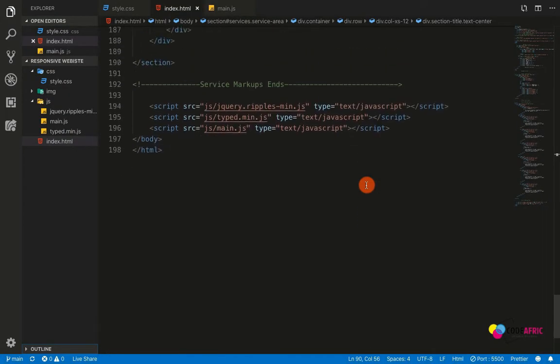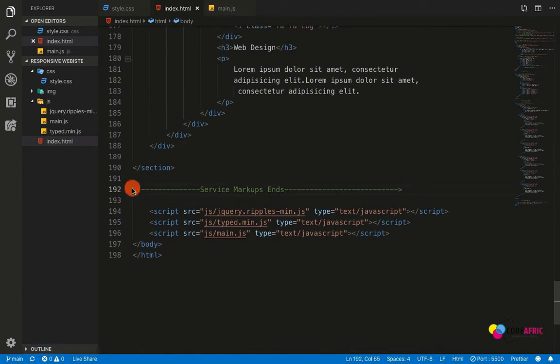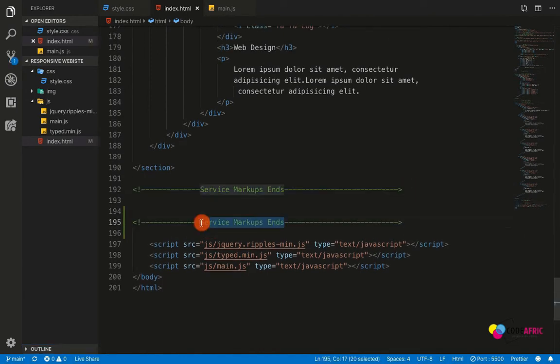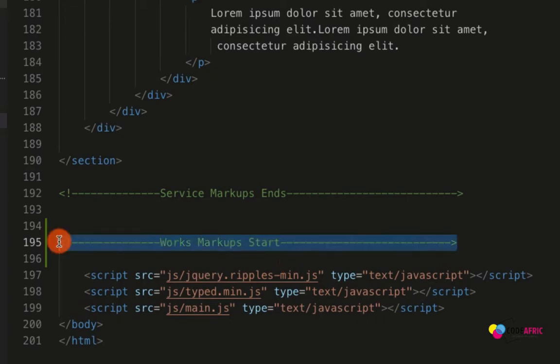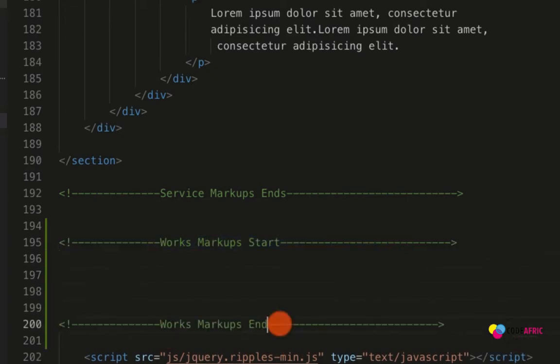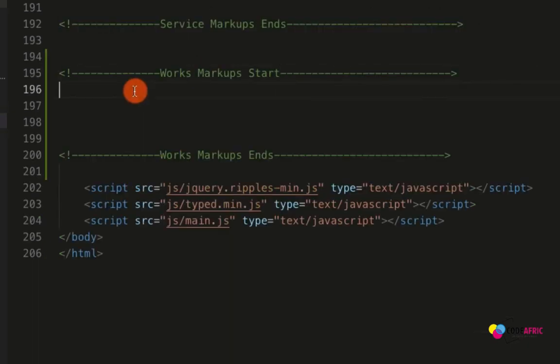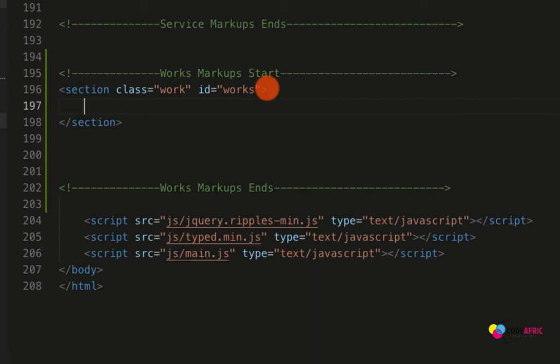All right, so now let's begin with a comment. Okay, so I'll copy this one. Let's change the name to Works Mockups. Let's say start, okay? And let's end it here, and we say ends. All right, so now inside here, I'll begin with my section tag like this, and inside I'll create a class and name the class work. Then I'll give it an ID. Why am I giving it an ID? I'll use the ID for navigations. So I'll give it an ID of works. Then I'll break it like this.